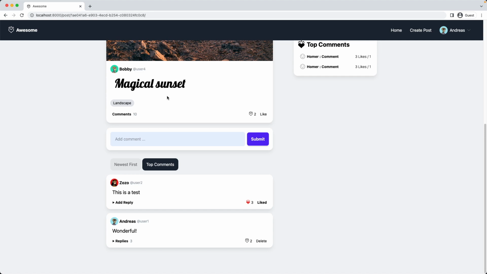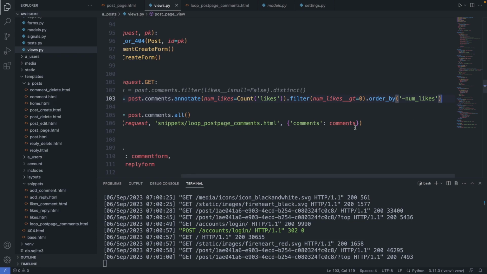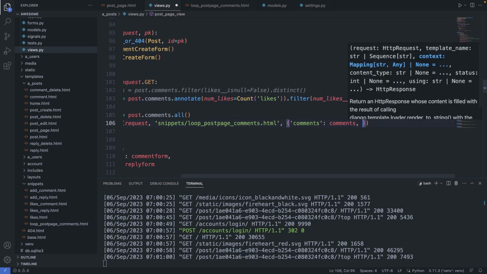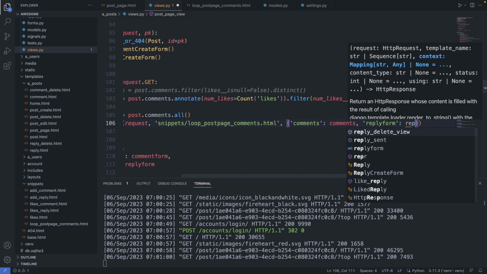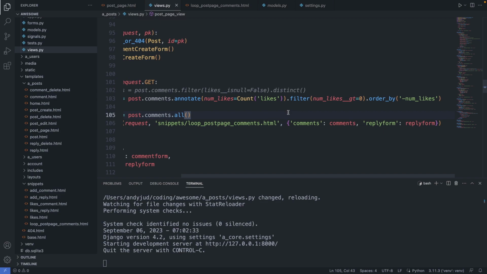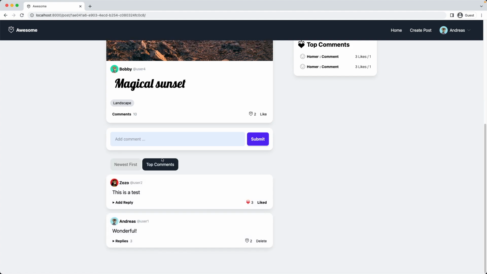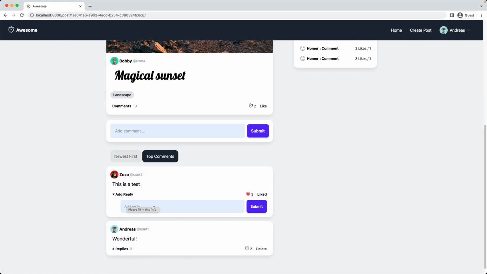We also have to include the reply form in our snippets, because if I click here the add reply link, we can see that the reply form is missing. So let's add it. Here we have our comments attached, and we just add comma reply_form. Like that. Save the file and back to the browser. I refresh the page. Top comments, click Add Reply, and the reply form is loaded. Great, now this is done and dusted.